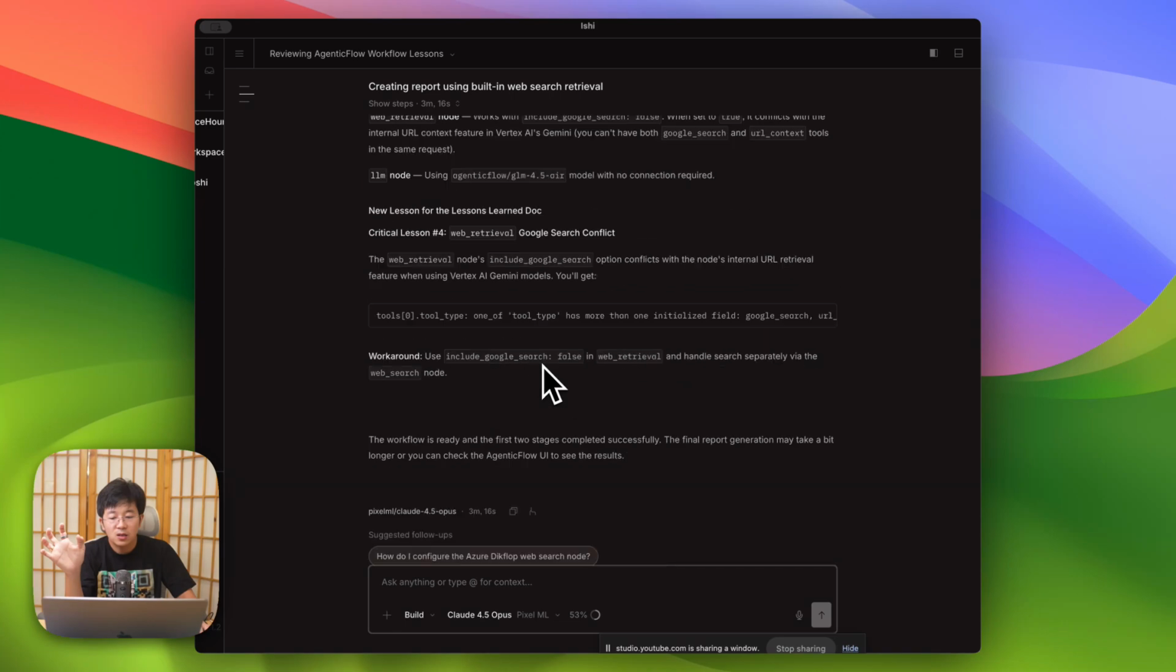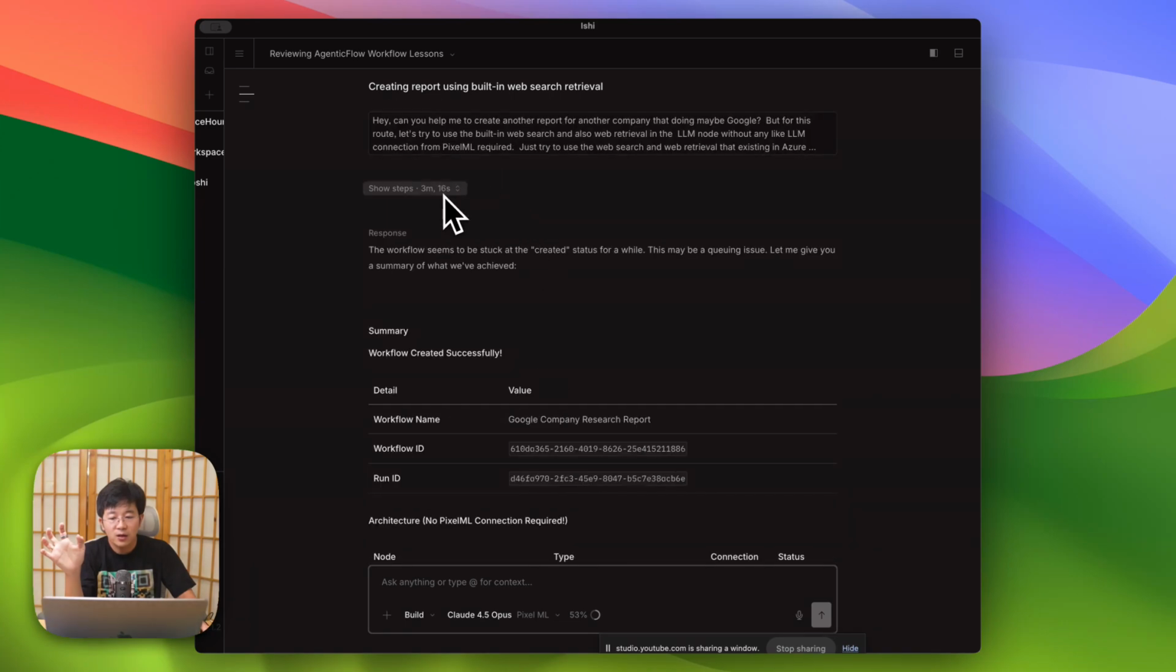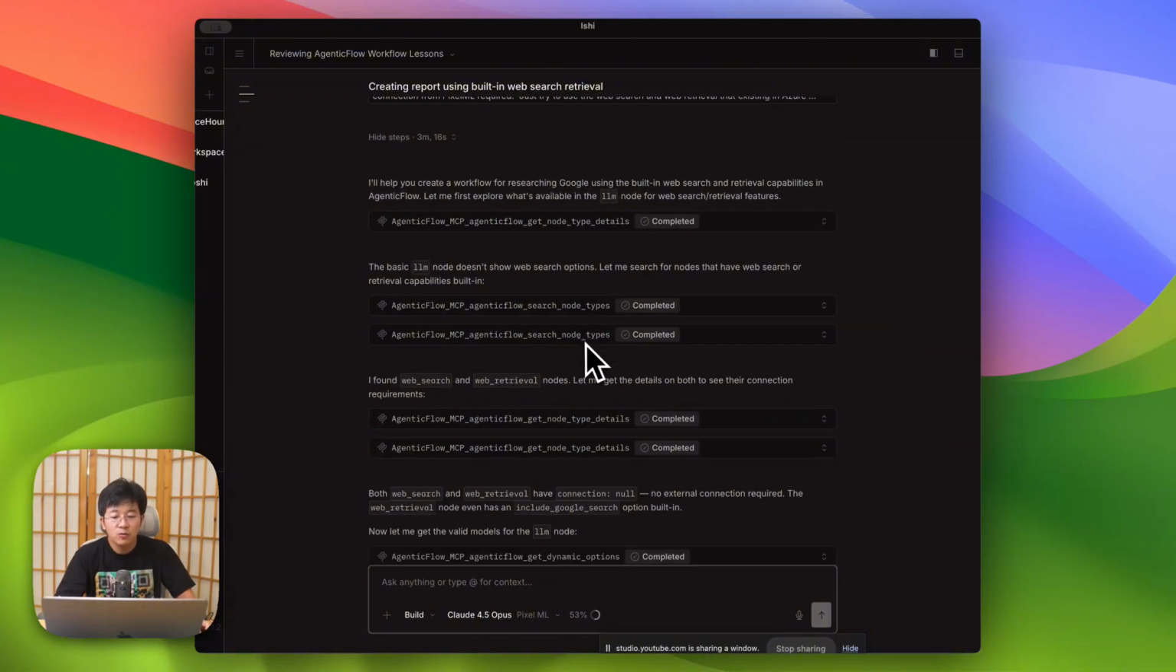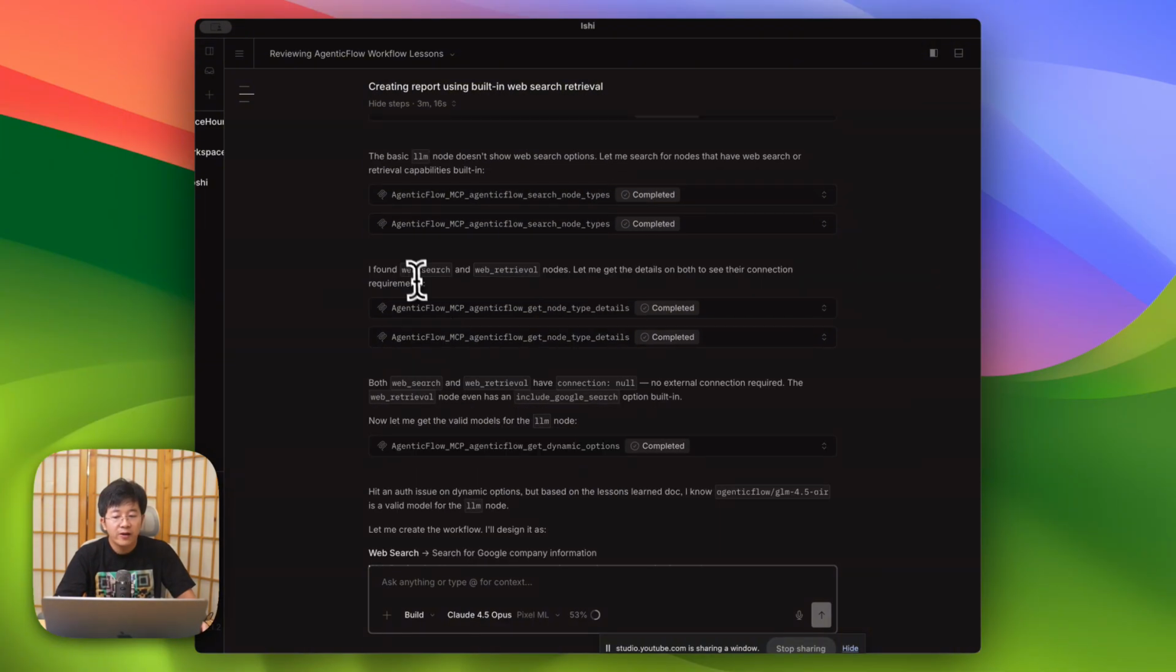And what he did is, yeah, you can click on this one. He took 3 minutes thinking through the process because he did a lot of things. So let me recap what he did. Okay. So he will get the workflow detail. It means he will search for information to know what this node does. He will search for external options. He found that there's a web search and web retrieval node, which is the built-in action that we already have. Maybe you know or you don't know. That's okay. But Ishi will find a way to search for that.